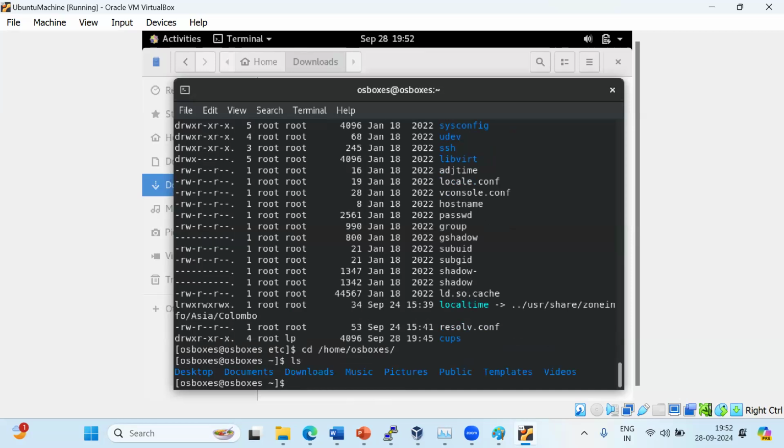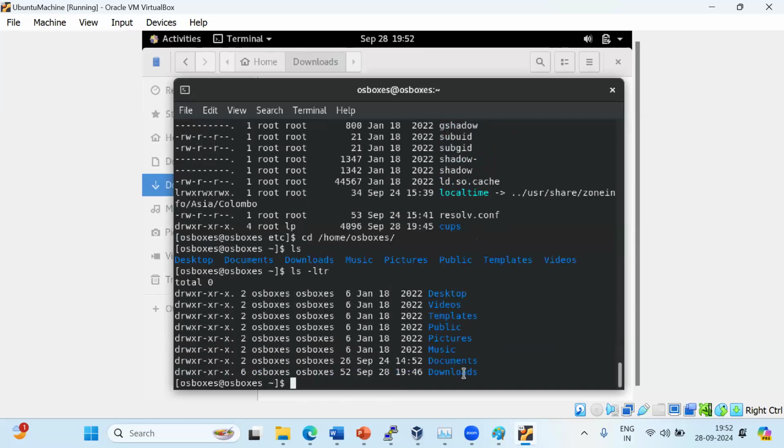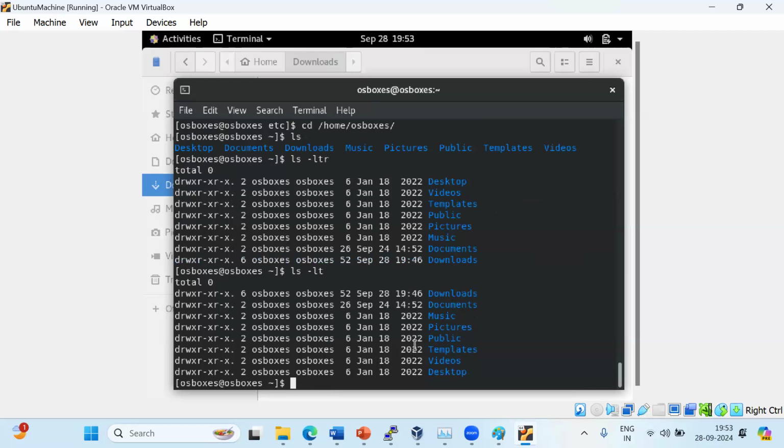Now we have these folders and the user ID under OS boxes, and this is nothing but file permissions. This is the user ID and this is the group, and then when that particular file got created, and the file or folder name. For example, this got created in 6. If you want something like lt, see what is the difference between ltr and lt. It is getting the time details as well, but here it comes under only year.